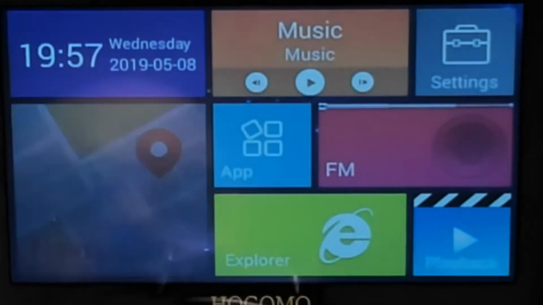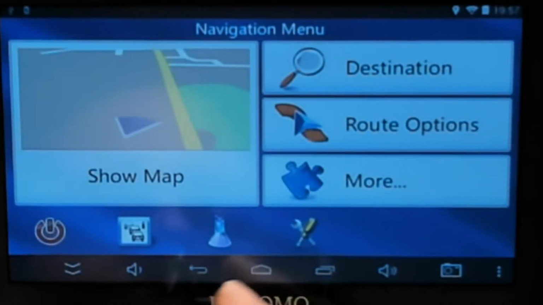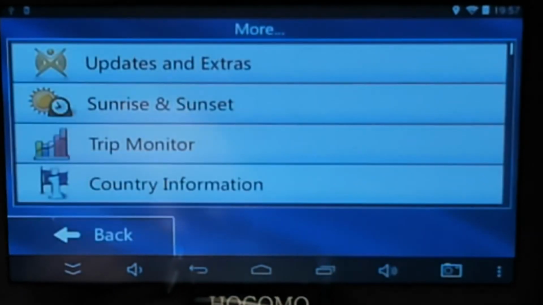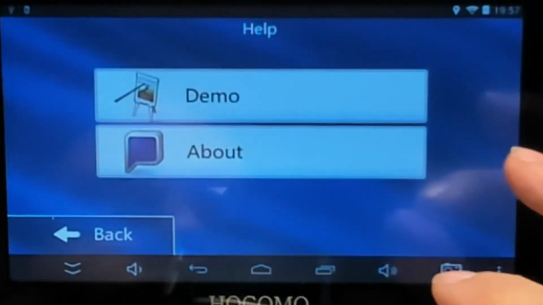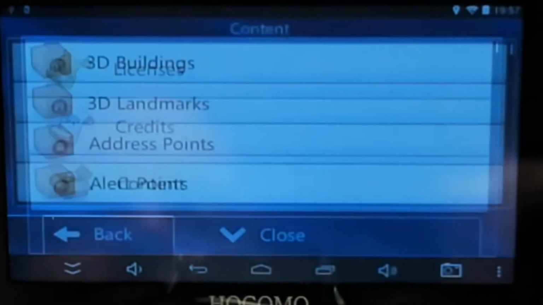All right, so let's check that. We go back to the map. Let's go back to the beginning so everybody's on the same page. Okay, so we are right there. We click more, then we click help, about, more, and right there.